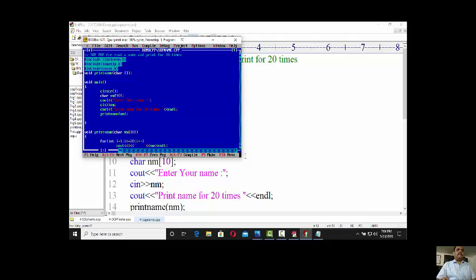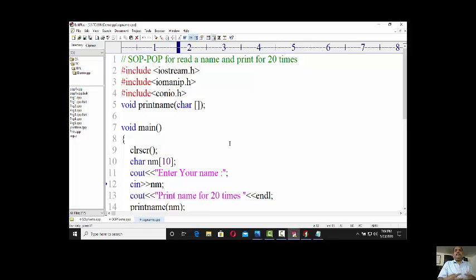As I said, my motive is not to develop a complicated program. I'm discussing the programming approach, so the logic of the program is not important right now. The approach is more important. So here is the structure and procedure-oriented program I defined for reading a name and printing it 20 times. Let us convert the same program into the object-oriented one now.